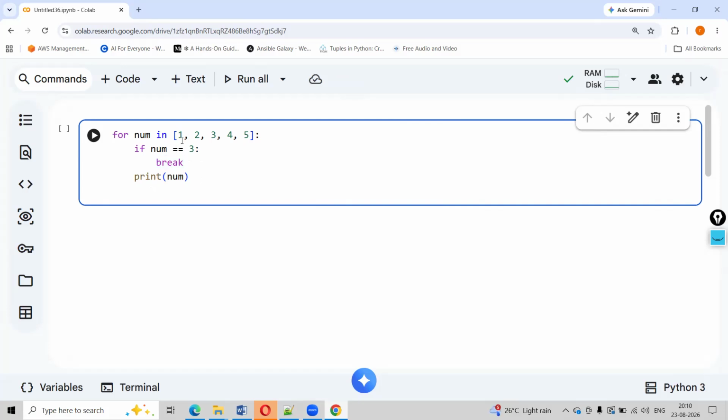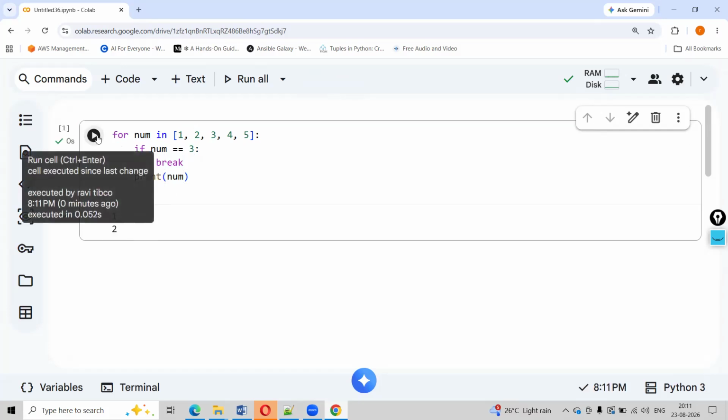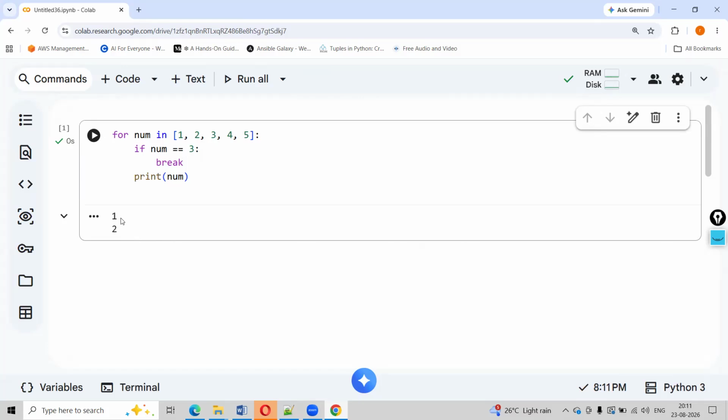So here, the first iteration will execute, the second iteration will execute. If number equal to 3, whenever this condition is true, the loop breaks, and it prints the numbers before 3, that is 1 and 2. You will get the output: first iteration and second iteration.